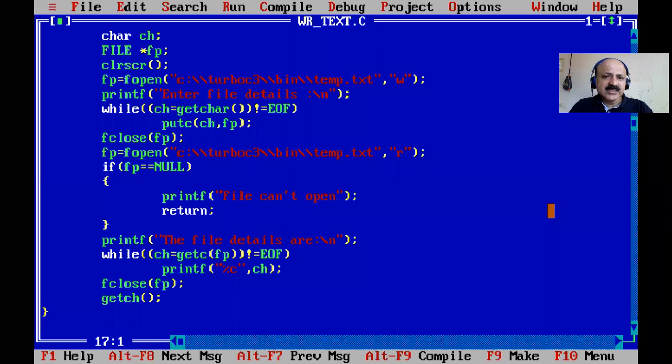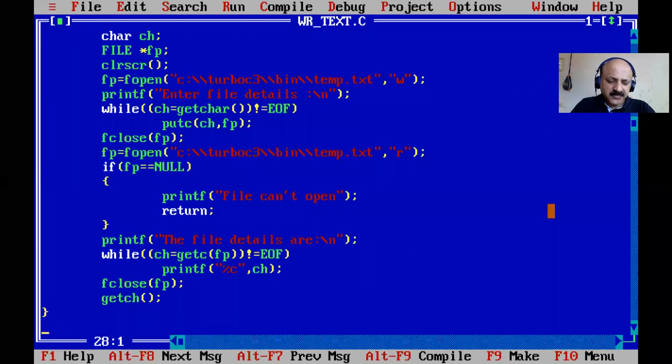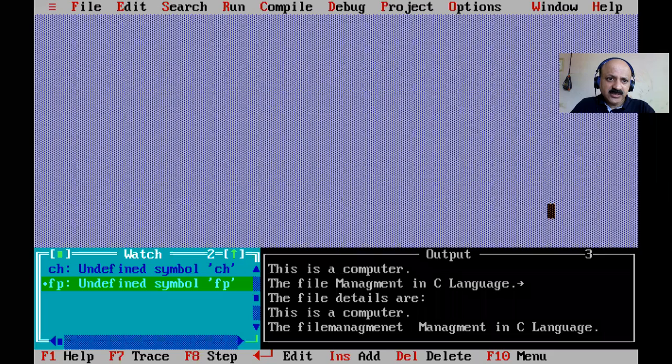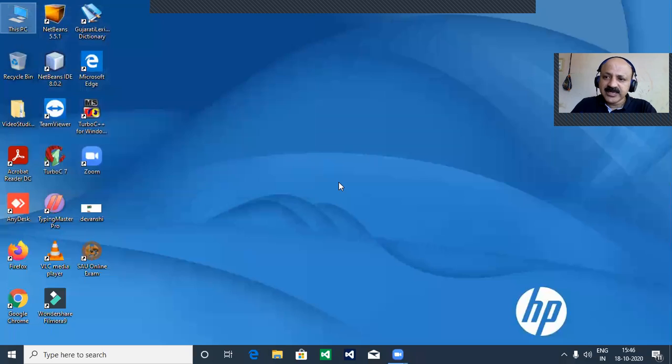So we can see two modes, write mode and read mode. Now I close this file. So it is a very simple session for your knowledge, very interesting. So Alt F3 function key, watch window output, and quit with Alt X.